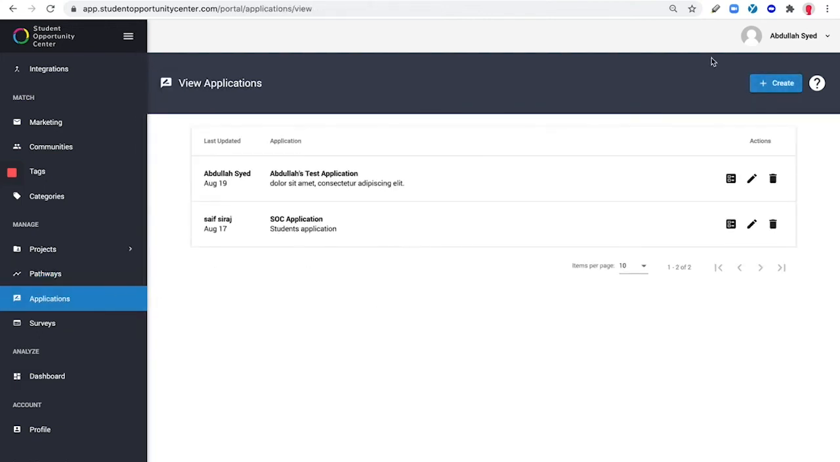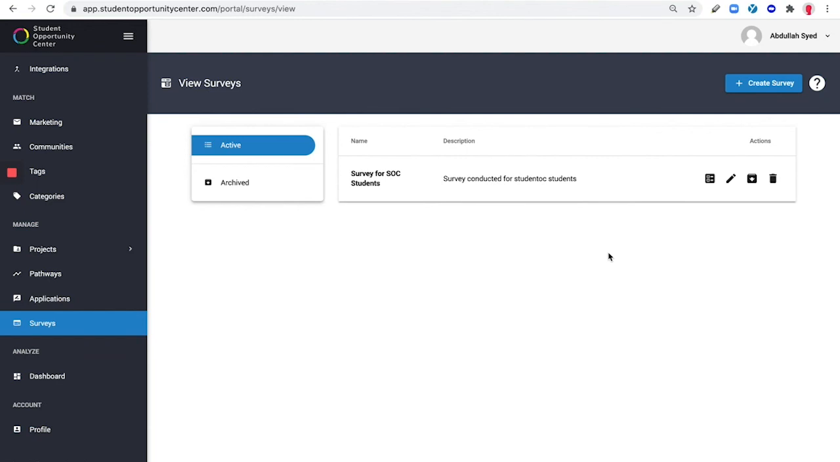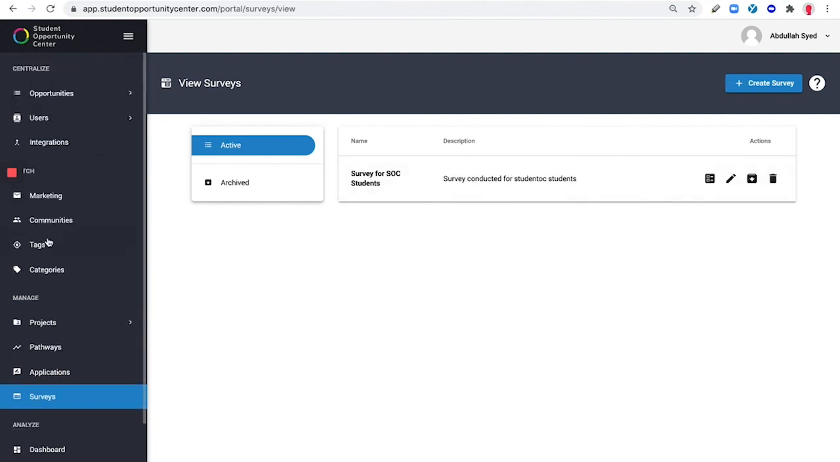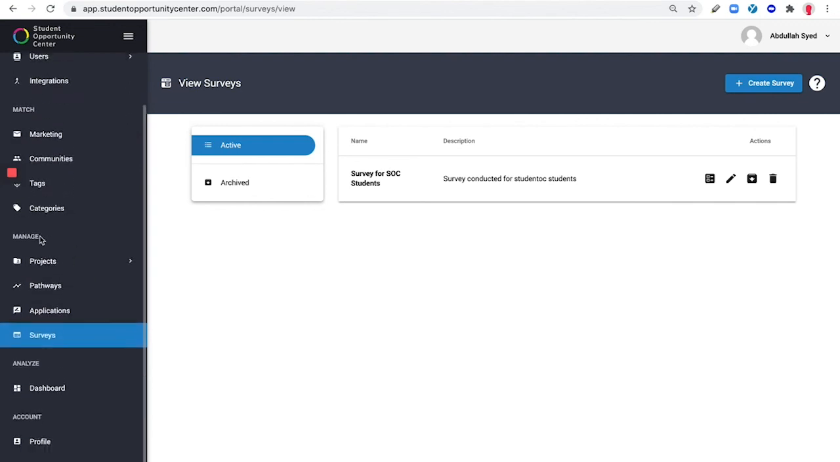Applications is where you would set up an application if you wanted to collect some data, have the students fill out a form while they're applying for a program, have them upload a resume or some sort of a document or another form of a submission. You can set those up right here and link them to certain opportunities and projects. And then surveys is where you can add a survey and then connect that to the opportunities. So this is the management portion of it all, a way for you to manage the opportunities themselves through various applications, make them part of a pathway, add projects to them, collect information, collect files. If you wanted to do all of those things, that's where this would happen.